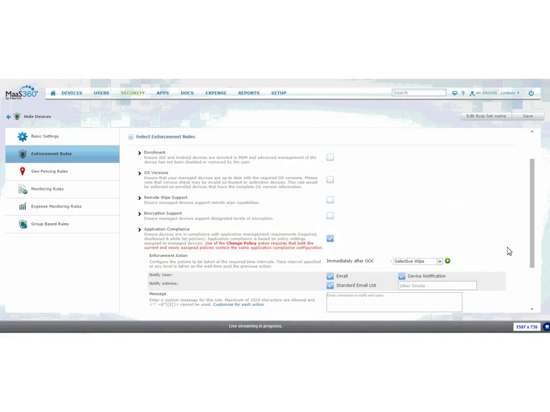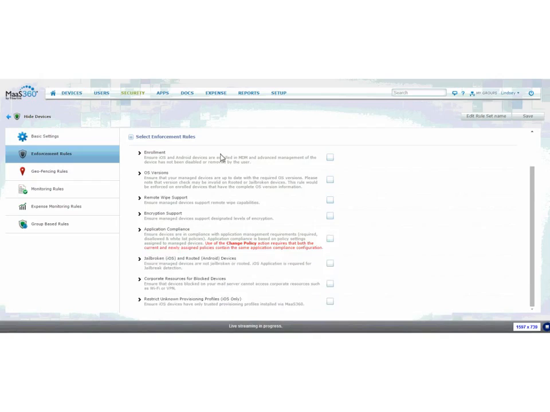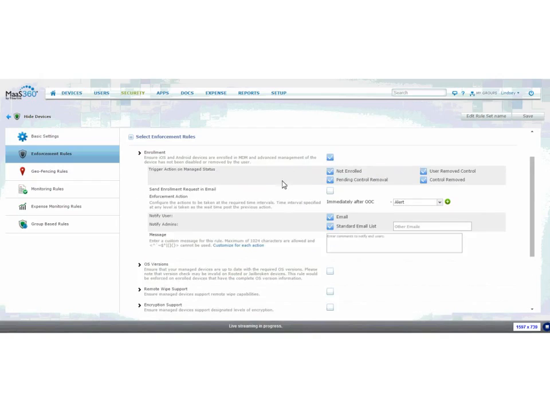So as the administrator, you know what's going on within the portal, but you don't actually have to come in and take any action or babysit devices and wait for them to go back into compliance and push those settings again. One rule that I do also like to talk about is our enrollment rule, because this ties into our Cloud Extender feature that I talked about earlier.